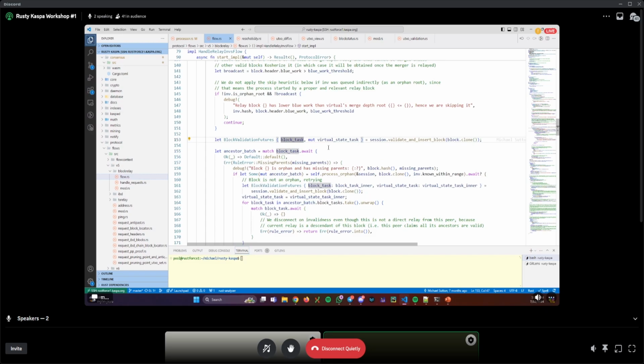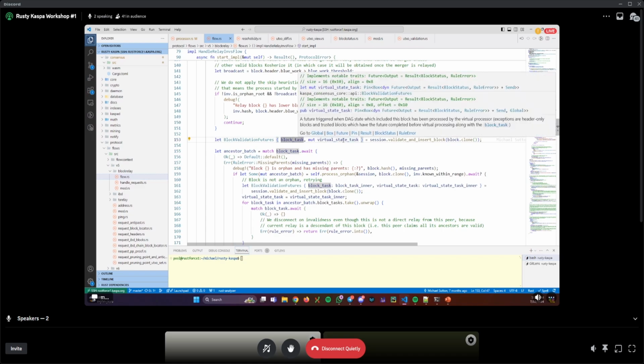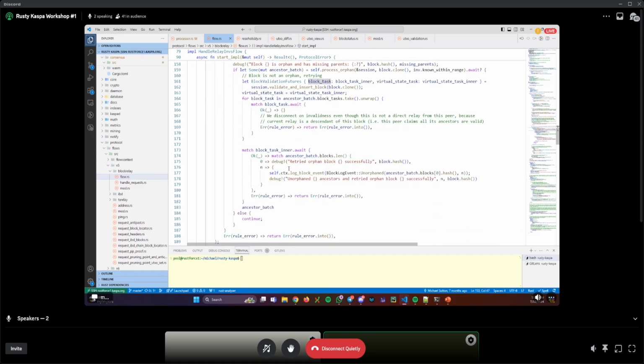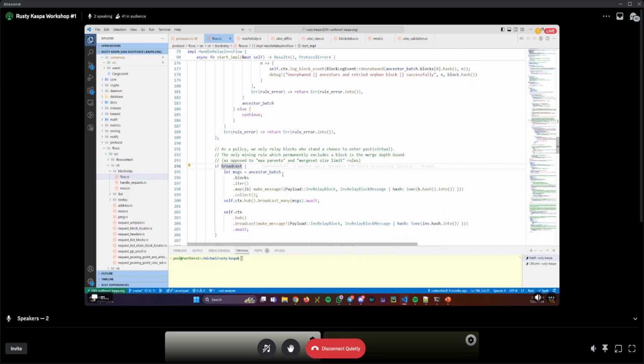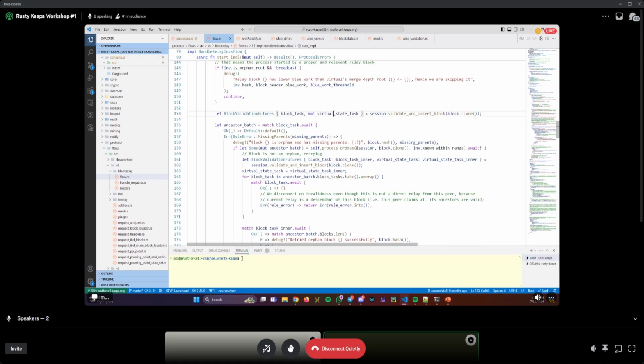We return two different tasks, one indicating that header and body block processing was done, and another one indicating that this block was taken into account to virtual state already. And the cool part is that we can broadcast the block without UTXO state processing of it yet, because we consider blocks valid as soon as they pass the first two validation stages. We can actually already start broadcasting this block to others following the block task. We don't need to wait for the virtual state task.